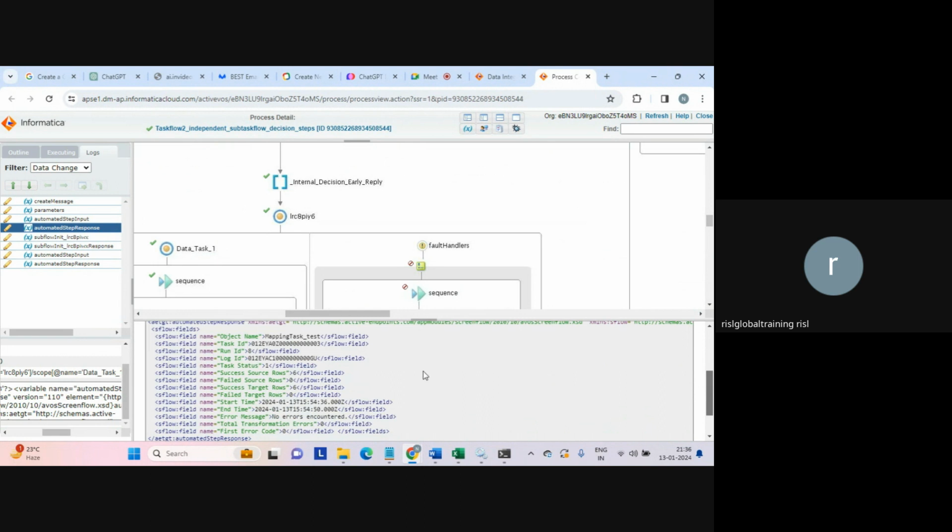Response means out parameters. See object name, success rows. Can you see success rows 6 it has written, right? What we gave as condition: if it is greater than 1, then execute the top task. Because it is greater than 1, that is why the top task was executed. We saw that, right? This is a pre-built output parameter actually.